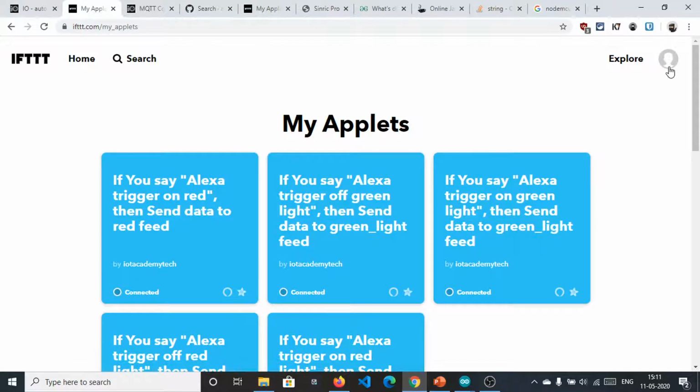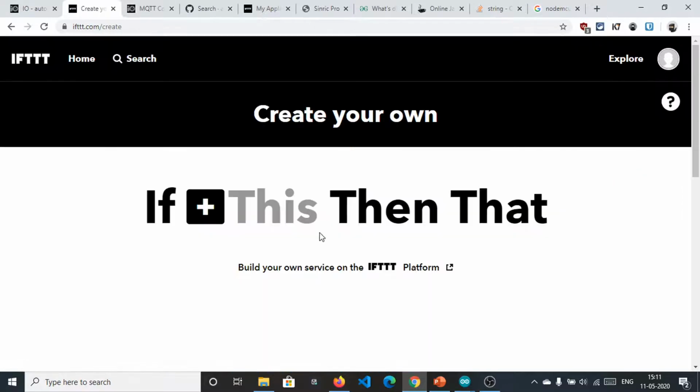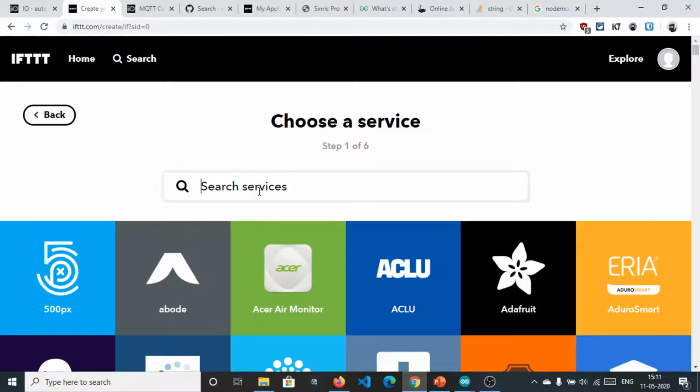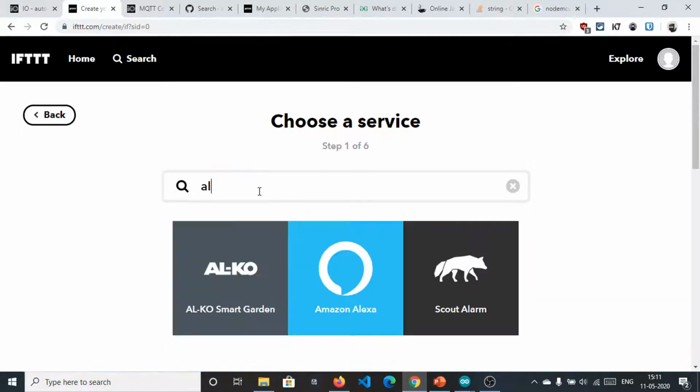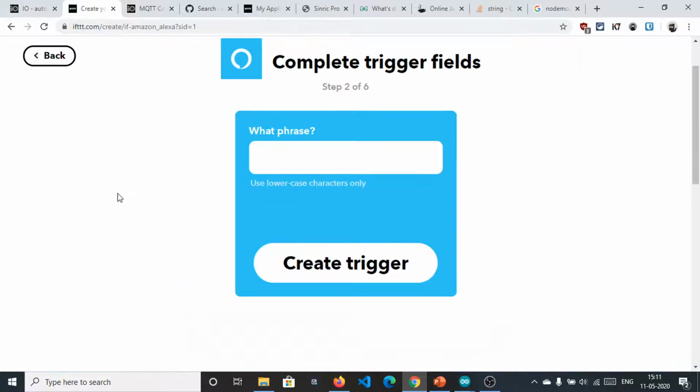So let me create the 4 applets, and after that I will resume. Let me first create one applet of turning off red, then I will create for the green light. Fine. So first Alexa specific phrase. What is the phrase?